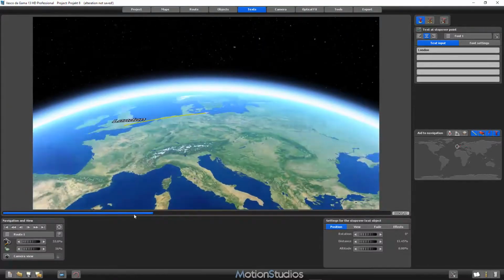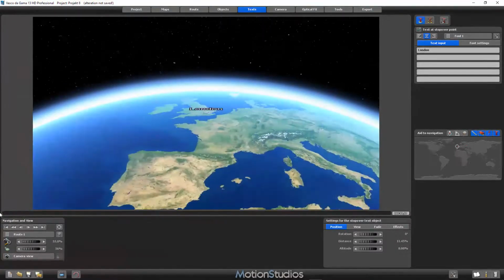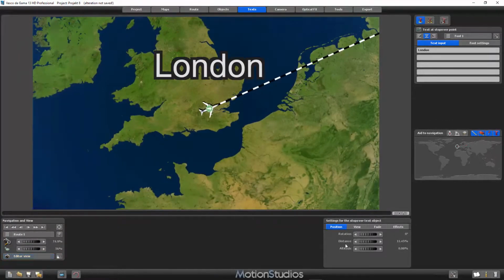Of course, Vasco da Gama offers us a solution. We go back to the editor view, and in the parameters we have the group view. And here we have the parameter face to camera. By default it is turned off, but we can turn it on with 3 axes or with 2 axes. That means that our text object is able to turn over 2 or over 3 axes.